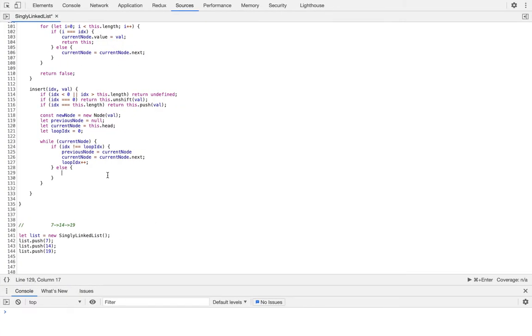Okay, so we are going to make the previous node, previous node.next equal to the current node that was created. All right, so the way, if we can visualize this, is this previous node.next.